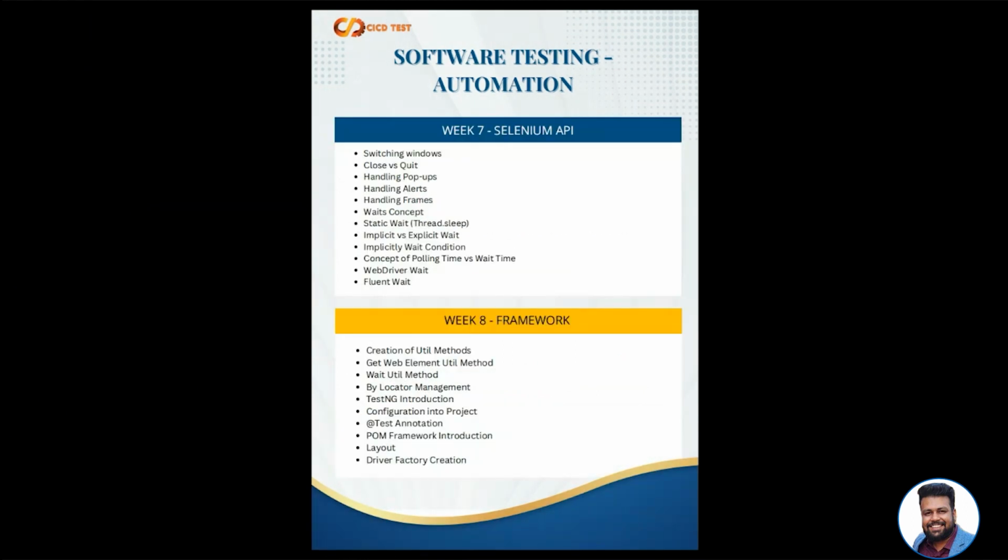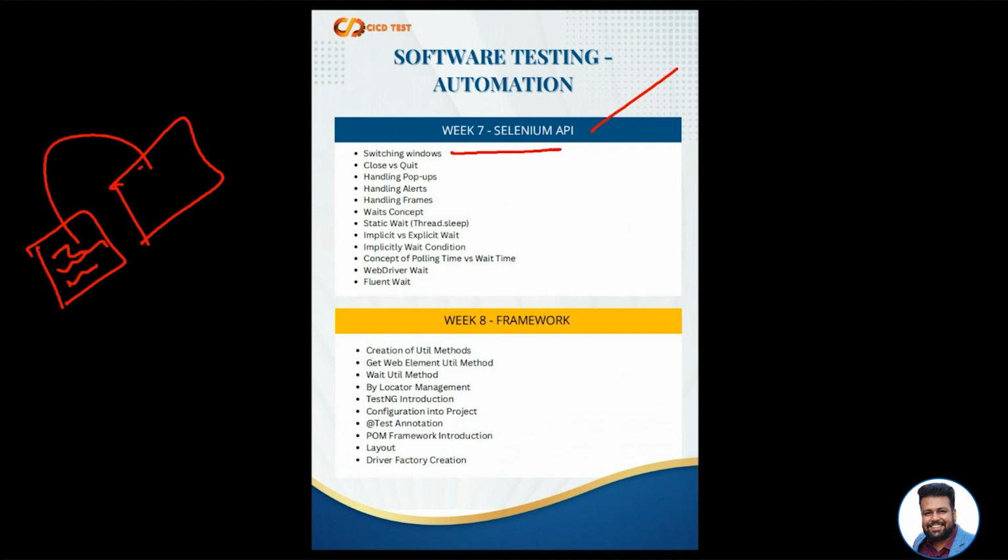Moving on, once this is done, the Selenium API is done, and switching windows, of course. Inside the Selenium API itself, there is the switching of windows. This is one window that I'm working on, my automation is running, and then I want to move on to a different window. So how to take your pointer from here to here is about switching windows.